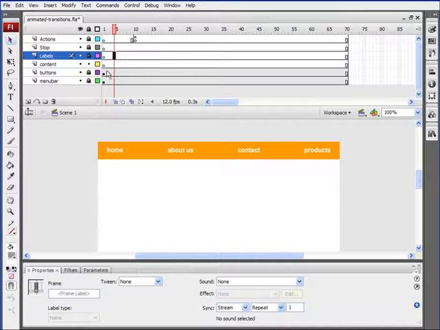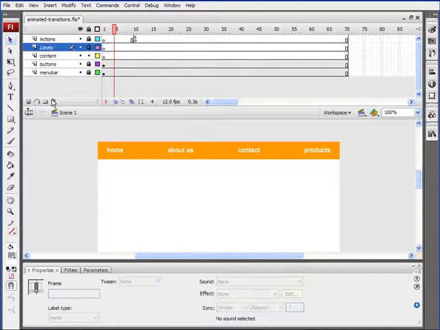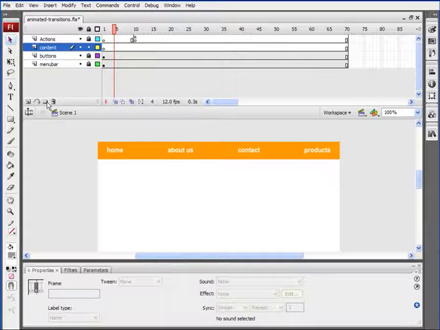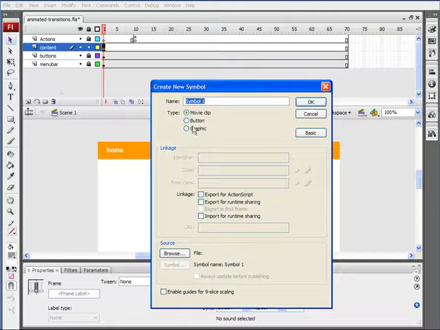Now we no longer need all three of these layers. Instead, let's delete the stop and labels layer and just leave the content layer there, because we still need a layer to put our movie clip in. So we're going to click on frame 1 for our content layer, and let's go to Insert, New Symbol, and this is going to be a movie clip symbol, so make sure movie clip is selected, and we'll call this content. This is all the content of our website. So we'll click on OK.